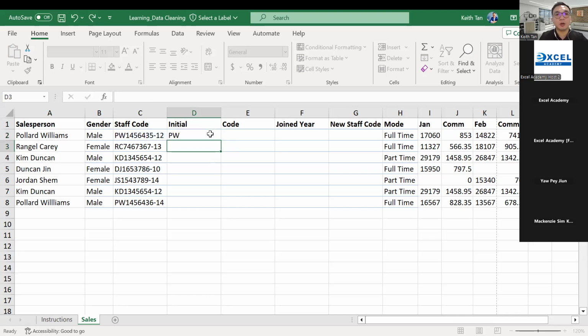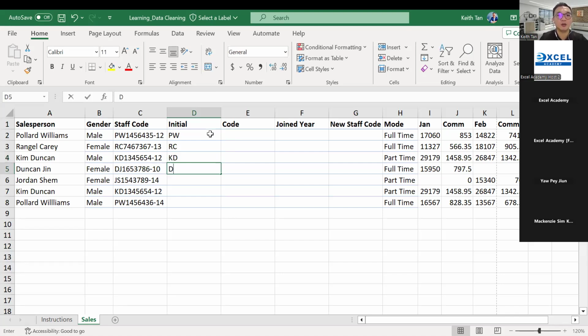Now you have the PW. You do not need to manually type PW, then RC, then KD, then DJ. It's very, very time consuming. So once you are done, you can Flash Fill again. Then you can see all the initials are here. So it's your turn, for this LEFT function.